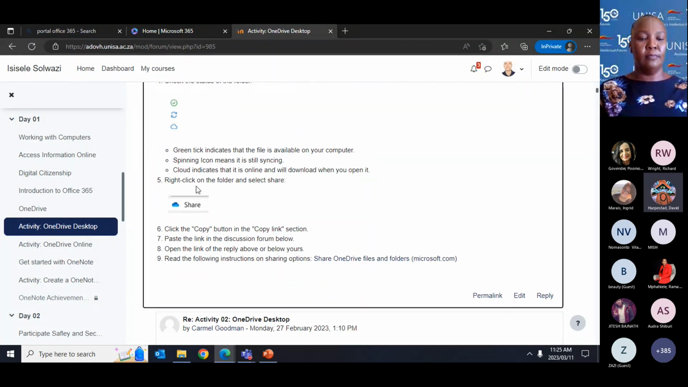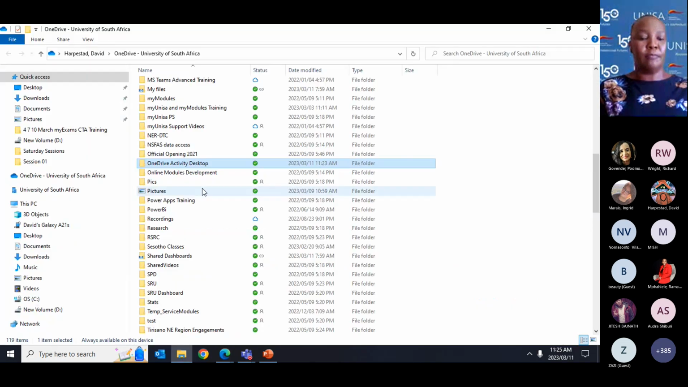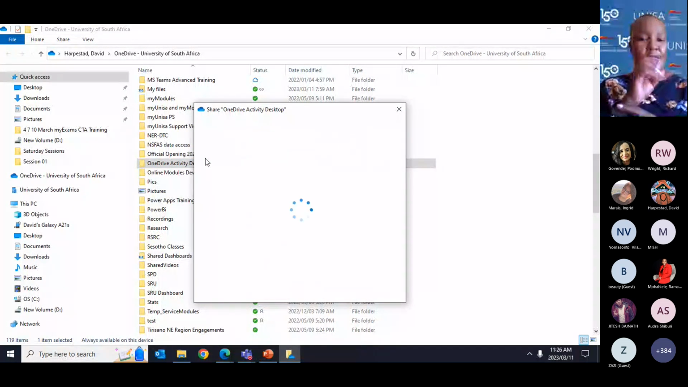Right. Once you've created a folder, then you can click on the share button. Now, this is part of the activity, and we're going to be doing this quite often with sharing. So let's go have a look. So right click, again, right clicking here. This is on the Windows or your desktop. Share.